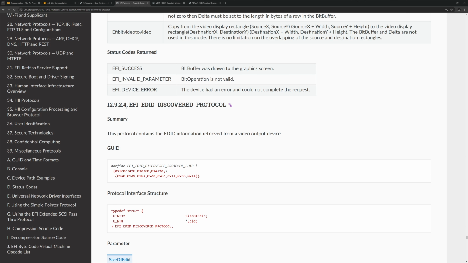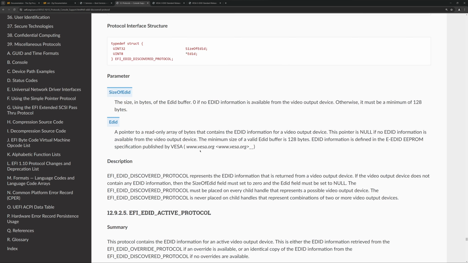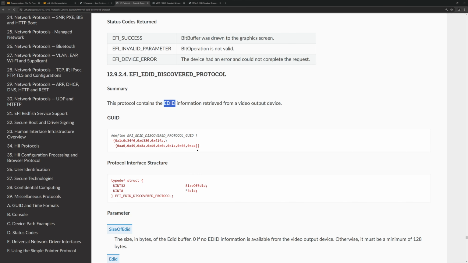which is EFI EDID Discovered Protocol. And this protocol here, we are told that it's retrieved from a video output device. So what this suggests is that we need first to get a sort of EFI handle to a device that's capable of the video output protocol, and then we ask it if it handles EDID information or not. So that's what we are going to do right now.